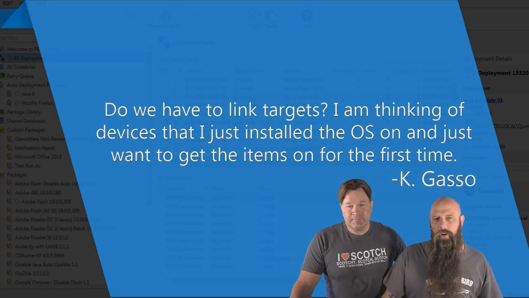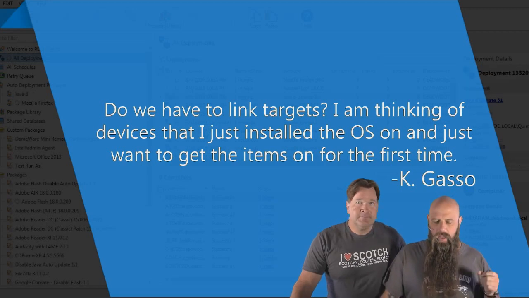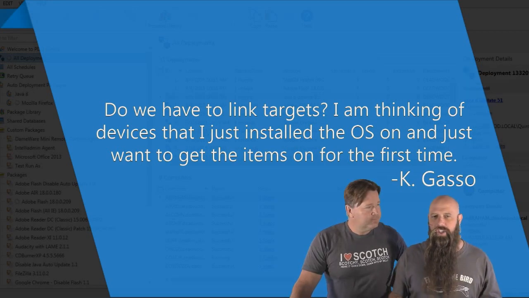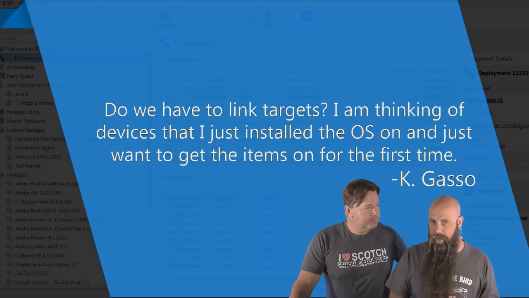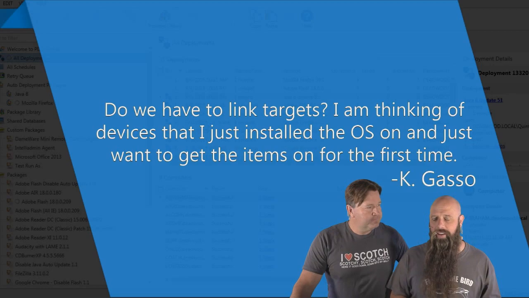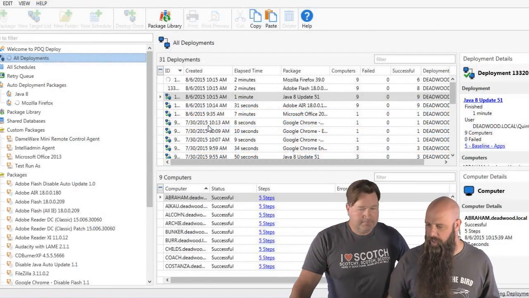In fact, what Lex had mentioned earlier, we'll cover right now. There might be times where you don't even want to use a schedule. And this is from Kay Gasso. Hey, Kay. In these cases, you've got a new machine. You already know the name. You want to get this stuff out to them right now. We'll show you how to do that. You don't even have to use a schedule. We'll show you how to do that with a nested package.